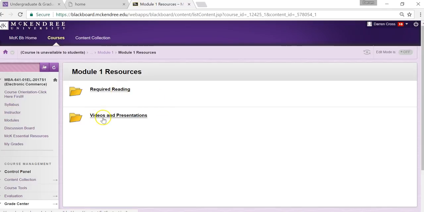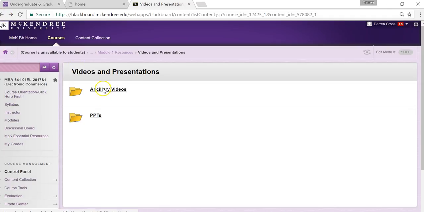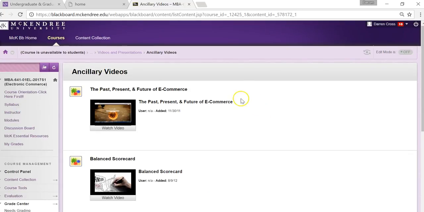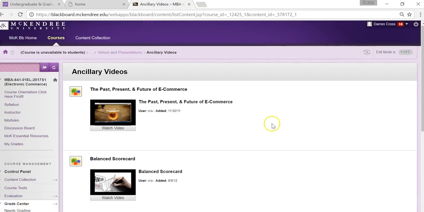Another thing that you'll see in the videos and presentations folder is two folders. One, the PowerPoints for those chapters that we'll be talking about. So you can just download those PowerPoints and go over them. And then also ancillary videos, which are videos that I've pulled from various places that I think provide a little bit more context about the things that we're going to be talking about for that module, or maybe even a challenging view or something like that. But nonetheless, I think it's pretty important.